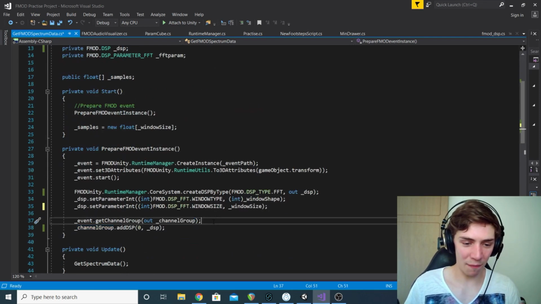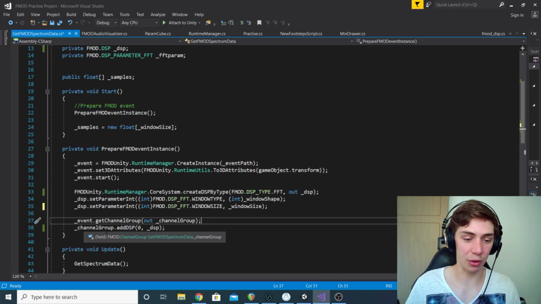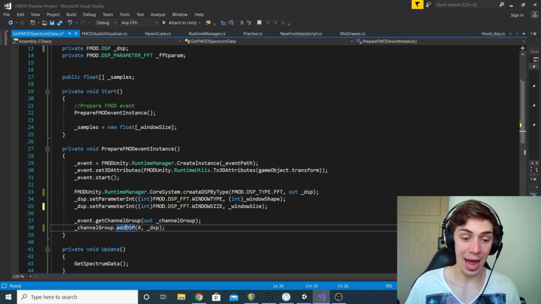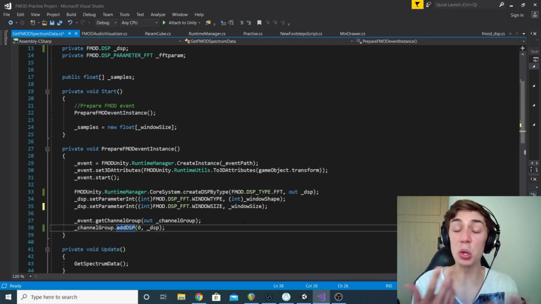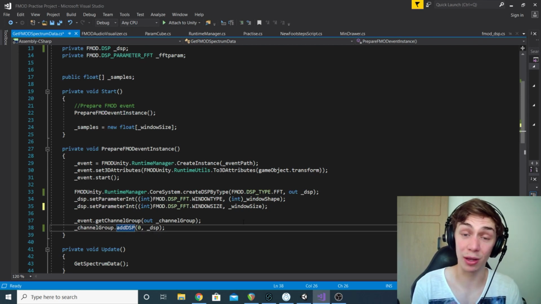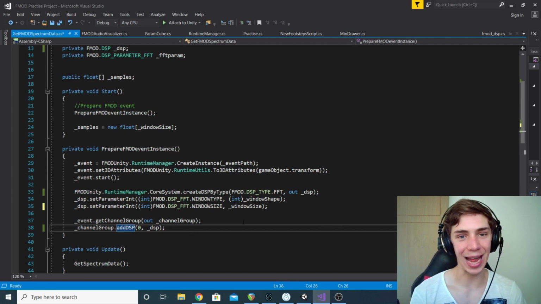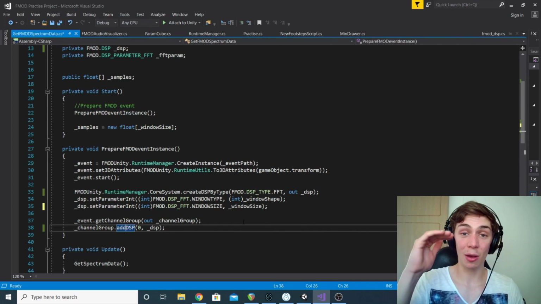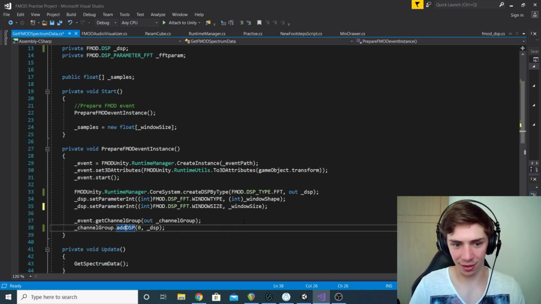Then after that, one final thing to do, we want to add our DSP to that channel group. We do that by taking our channel group variable, using the add DSP function, and then we give it two pieces of information. The first is another index. Basically, you can add lots of DSPs to a single channel group, which makes sense. So in which order do you want to add them? And again, you do that with a list of indexes, so 0 being the first, 1 being the second, and so on.